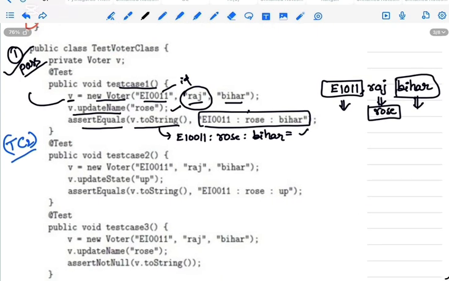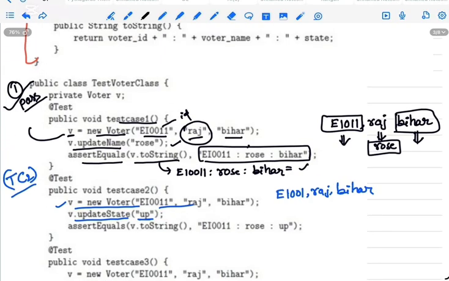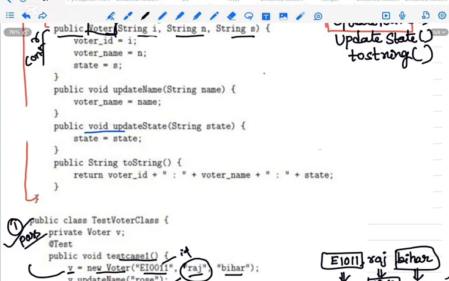In test case 2, we first create an object with water ID E1001, Raj and Bihar. Here, v.updateState to UP. Due to an error in this updateState, why is this the error? Shadowing of the variable, right? We are using the same name for the instance variable and the local variable. The state does not change to UP, so it does not work.